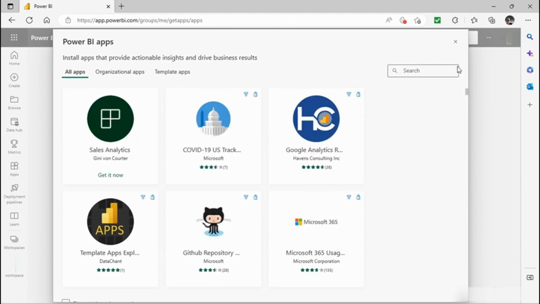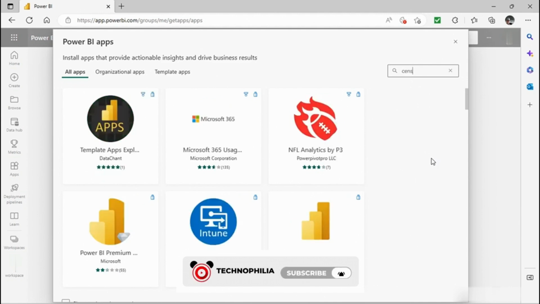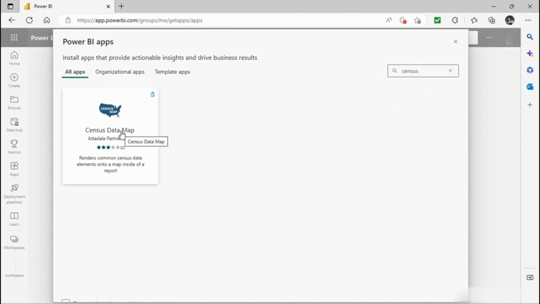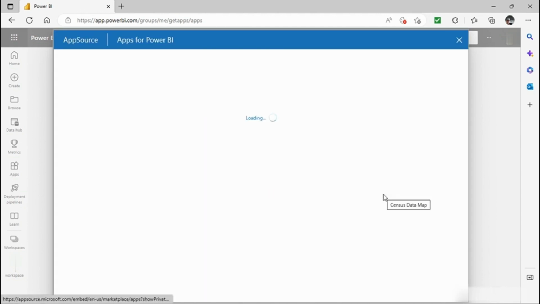You can also browse here if you wish. There are lots of apps. Some of them cost money, some of them are free. And the app that I want to look for is an app that is about the U.S. Census. So I'm going to enter census, and here is our census data map. It has 2 reviews, 3 stars out of 5. I'm going to click to load information about this application.